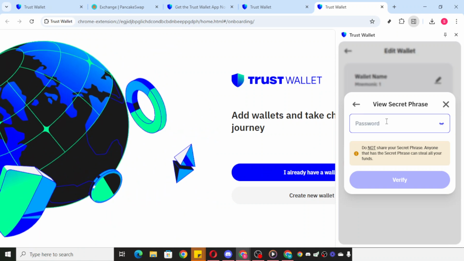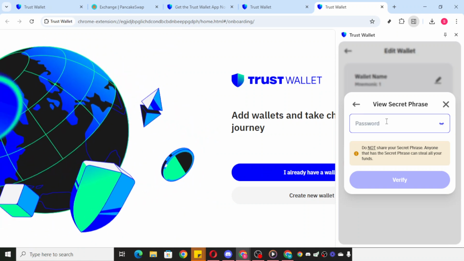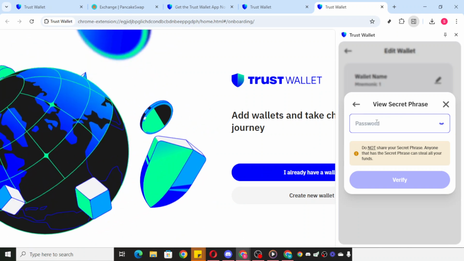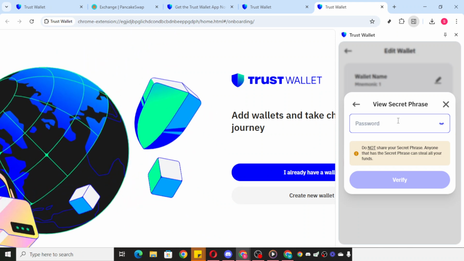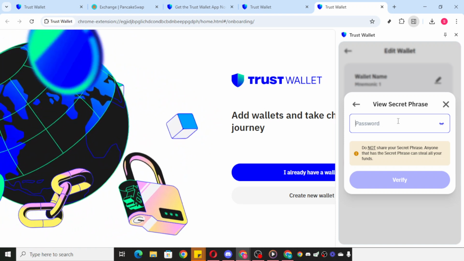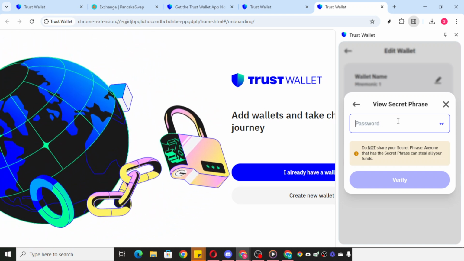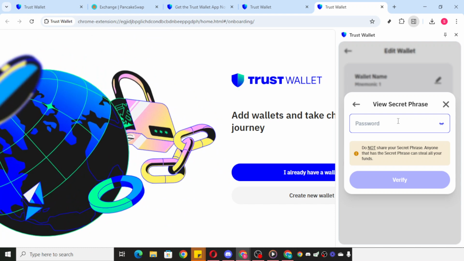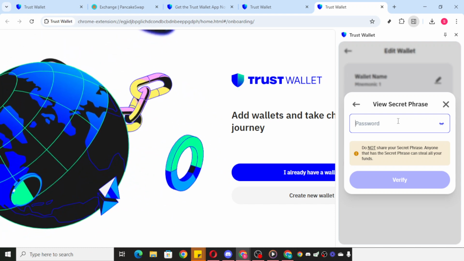After you've tapped on Secret Phrase, you'll be prompted to enter your existing password. This step ensures that the key is revealed only to authorized users, adding another layer of security. Once you have entered your password accurately, the secret phrase will be shown to you. This phrase is a set of words that acts as your master key.